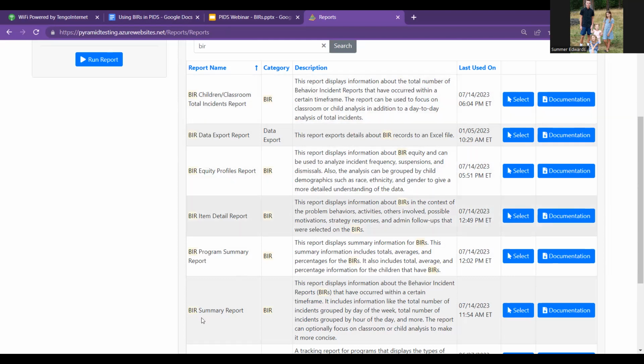These ones all are going to give us visuals and tables to do some data analysis, whereas this BIR data export report is only going to give us, for whatever date range we want, an Excel export of all of the details pertaining to BIR. So this one is used if you want to do your own analysis, your own pivots or what have you.